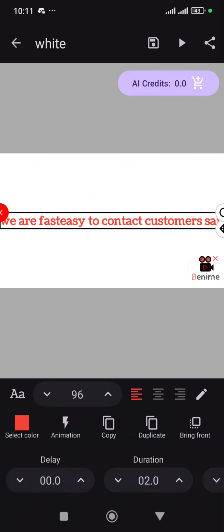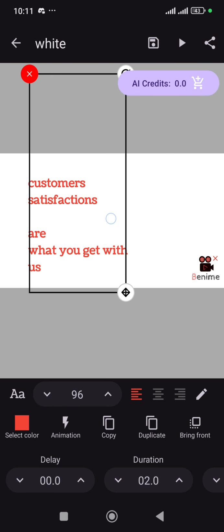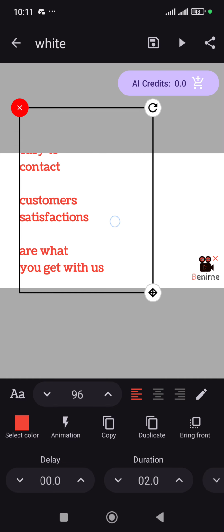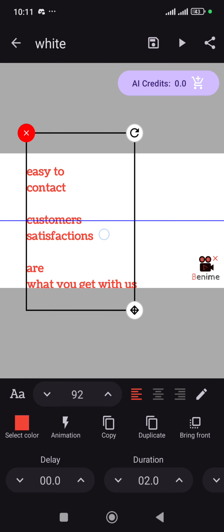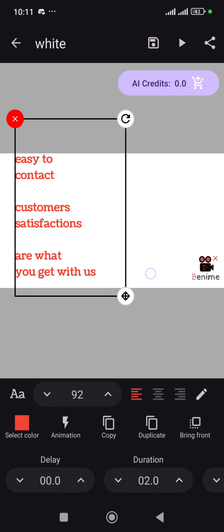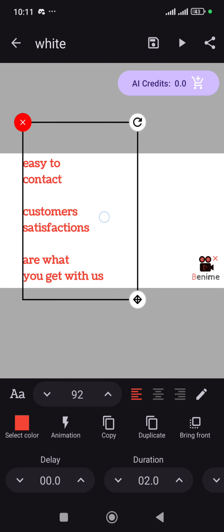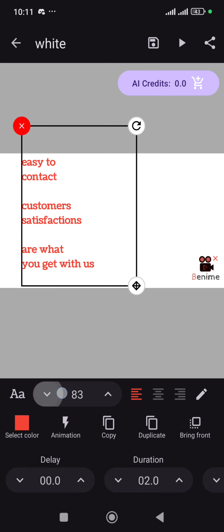Okay, so let's put in a star. So I can use this good diamond now to just reduce this. Okay, so let me reduce it. Easy to contact. Say reduce the size.